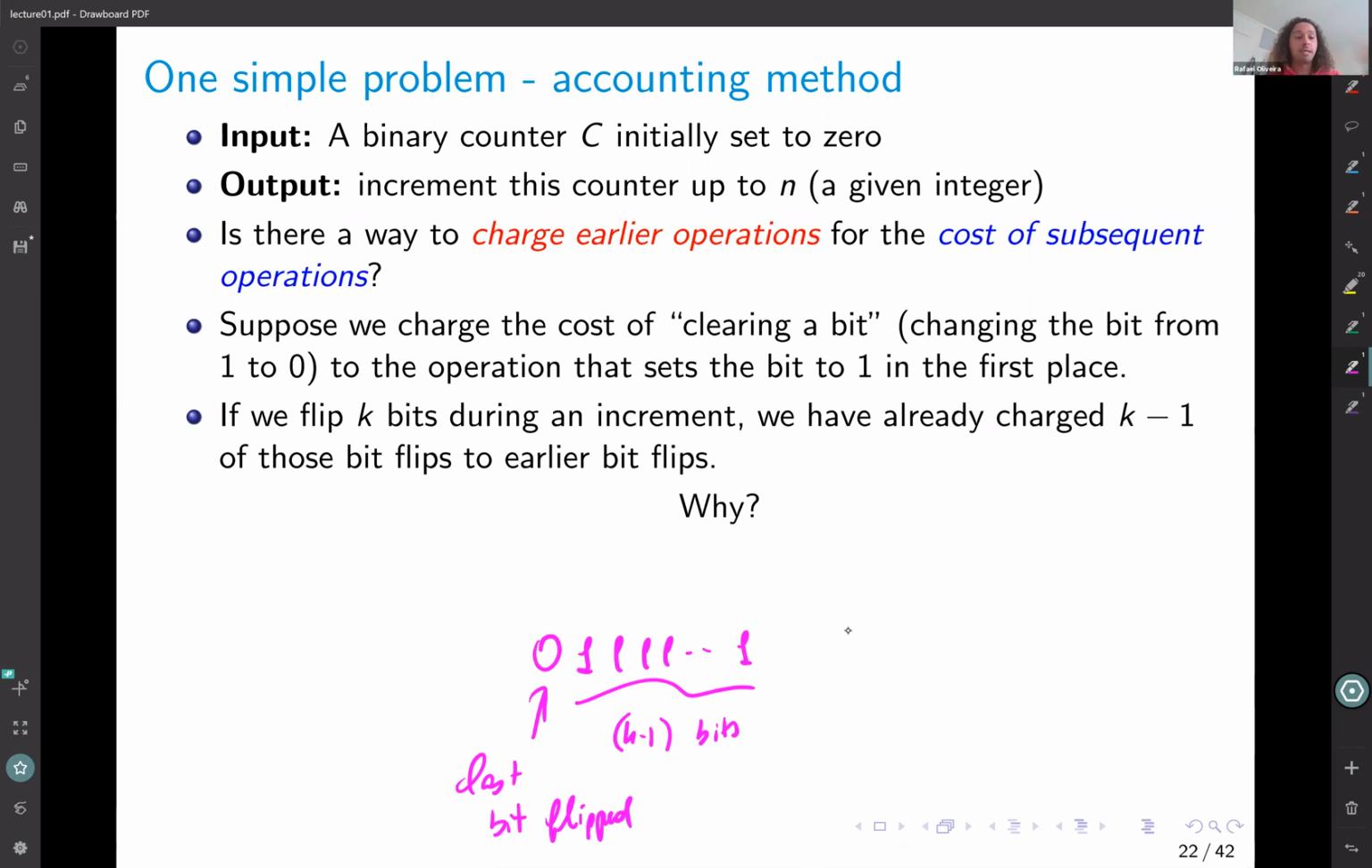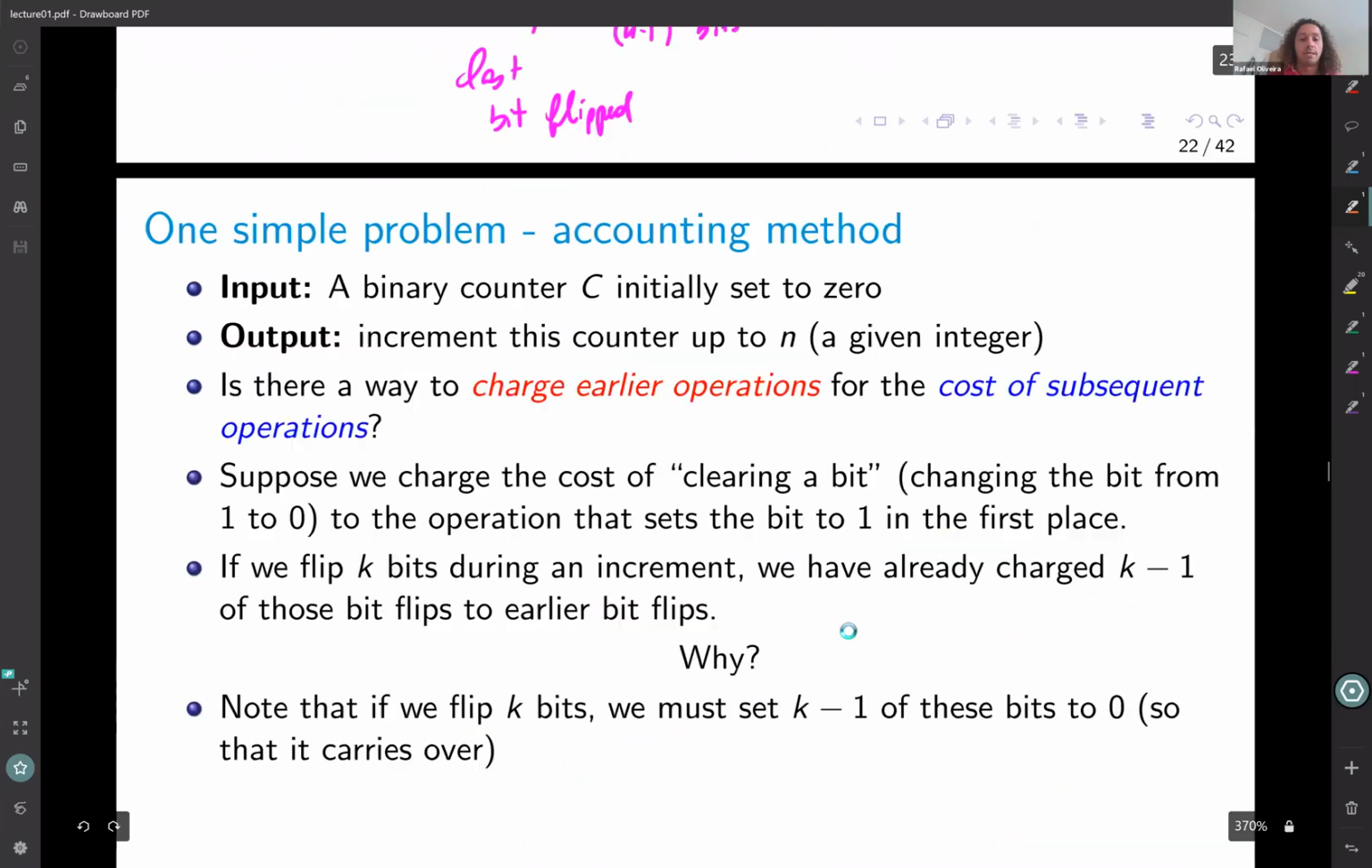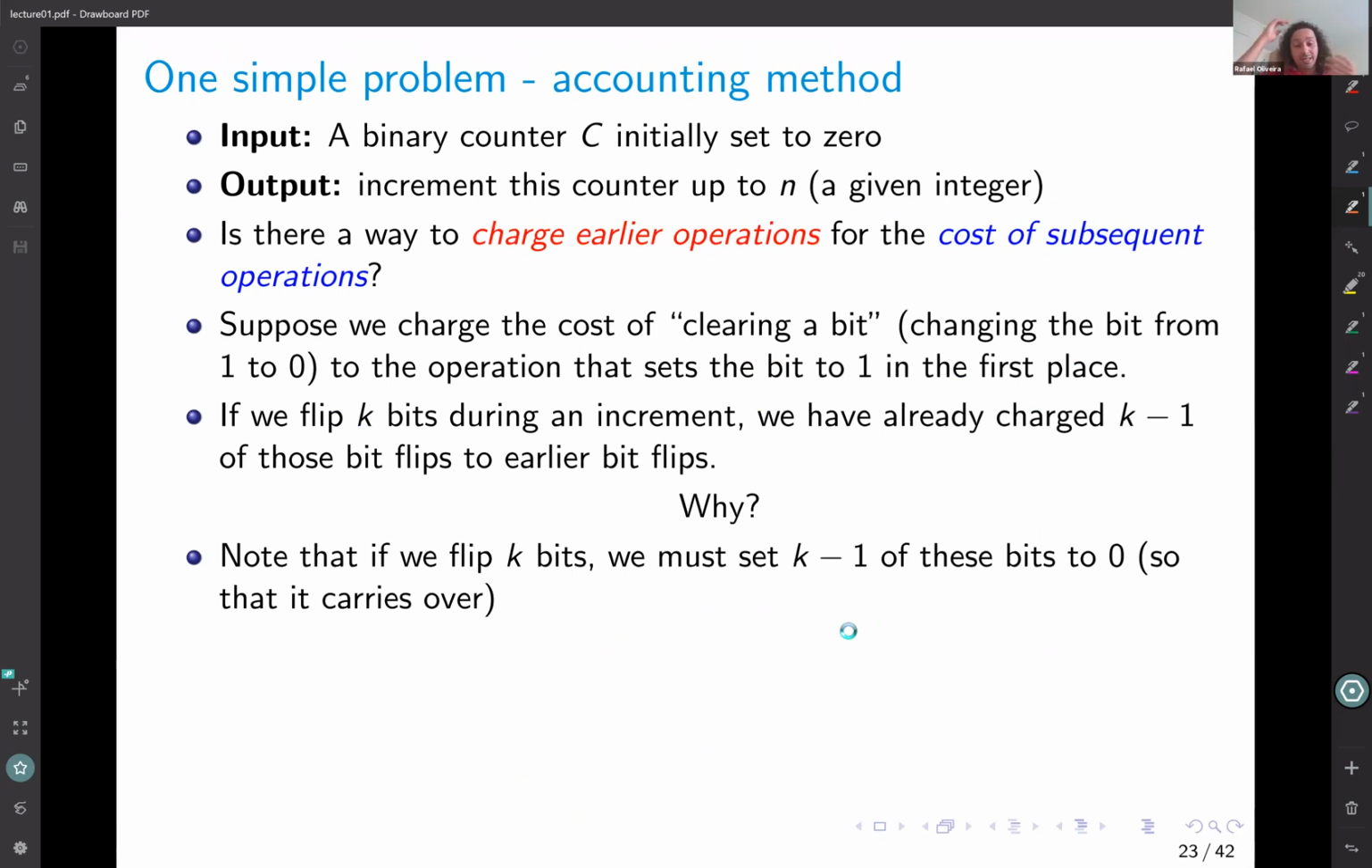Now, if I flip k bits during an increment, I already charged k minus 1. And why is that? These bits here, I have already charged their clearing earlier. Does that make sense? So I have charged this clearing to when I set the bit to 1 last. So it's just in the same example that we saw, like the 0, 0, 0, 1, 1, 0. I charged that 1 to 0 flip before. Okay. Now note that if we flip the k bits, we're going to set these k minus 1 bits to 0, so that we have the carryover. And that's why we have already charged those, because we're clearing them.